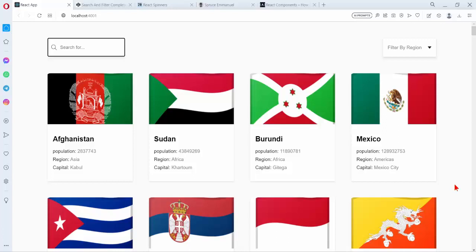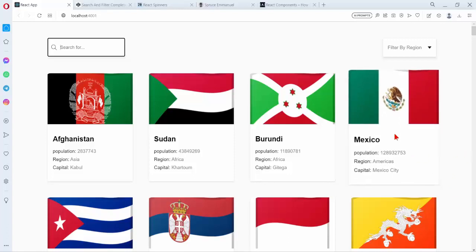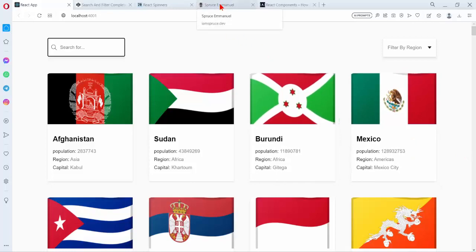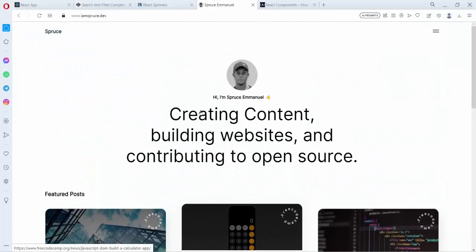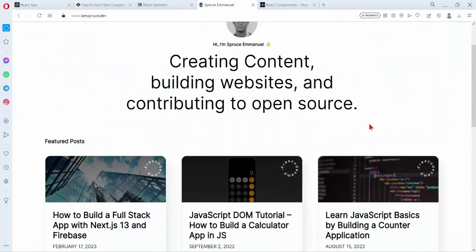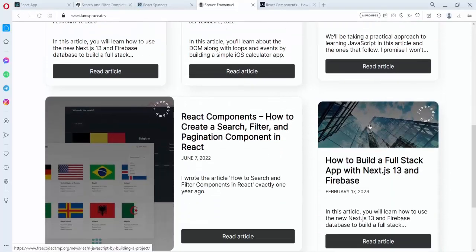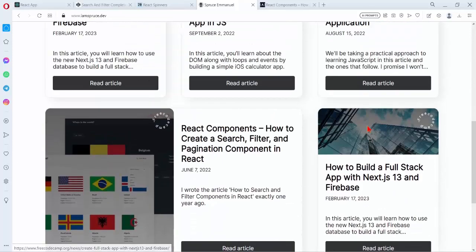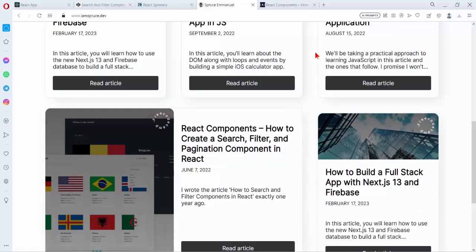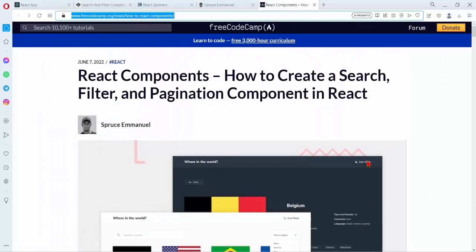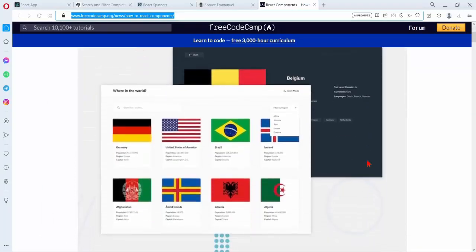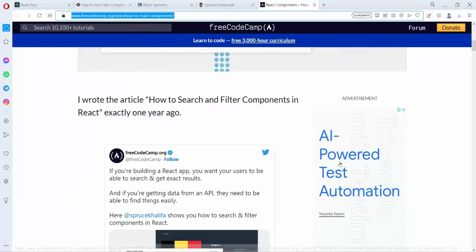So that way, this is a very good project that I have seen in Free Code Camp. So let us first honor the author who made this. The author name is Spruce Emmanuel, and you can see that this is his web page. I am spruce.dev, and this is the project which is updated by Spruce. So let's recognize and acknowledge this great author.